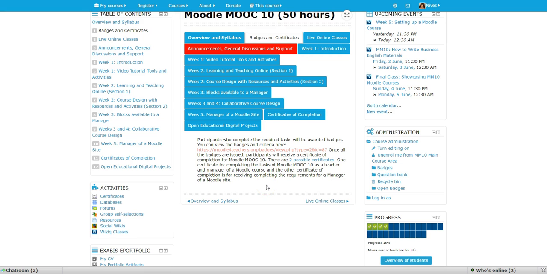They have to document their work using a video recorder, such as I'm doing now, something like Screencast-O-Matic or Camtasia, or there are so many others. I prefer to use Screencast-O-Matic, even though I own both Screencast-O-Matic and Camtasia. Anyway, let's go on. The next tab would have taken me to the live online classes.